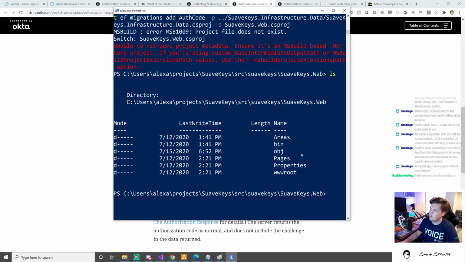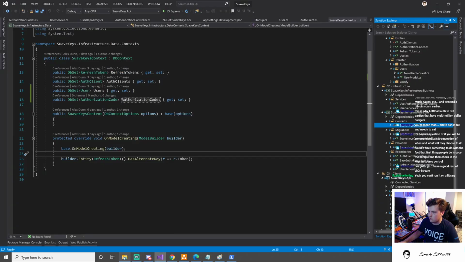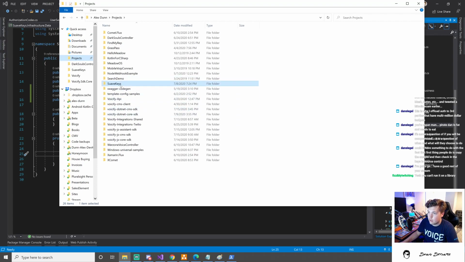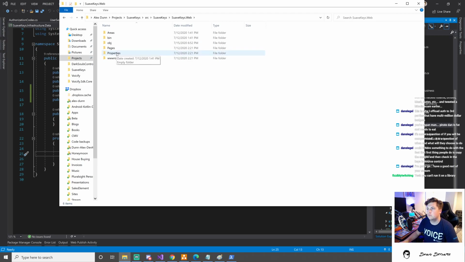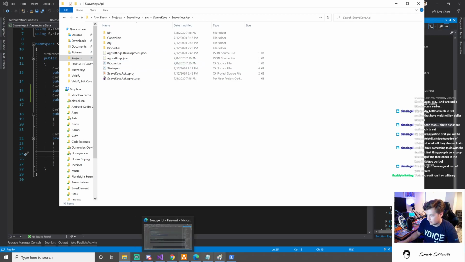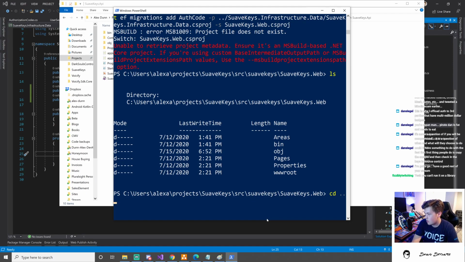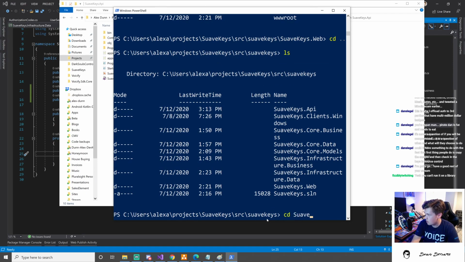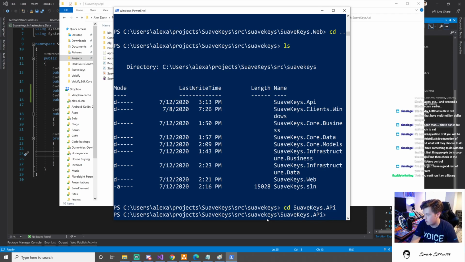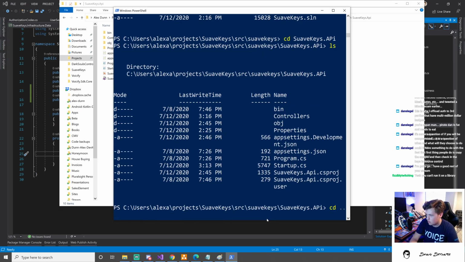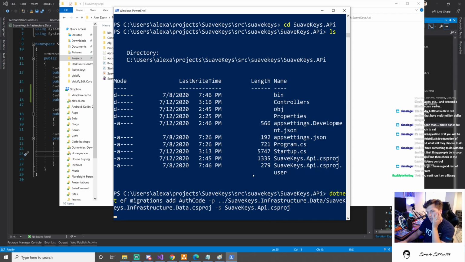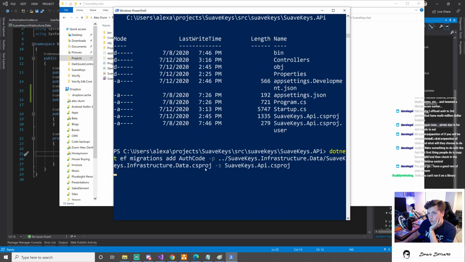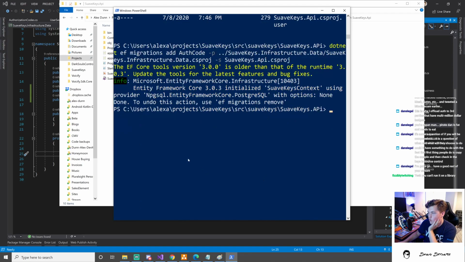Where's my csproj? Hold on. Let me just look at this in my actual UI here. SuaveKeys, source, SuaveKeys, web. What? Is that the wrong one? Oh, it's that API. I'm an idiot. That's why. We're in the wrong freaking project. Where did SuaveKeys web even come from? Alright, here we go. Let's try this. Not .web, we want .api. I think this should work. So, yes, go. Give me my migration.